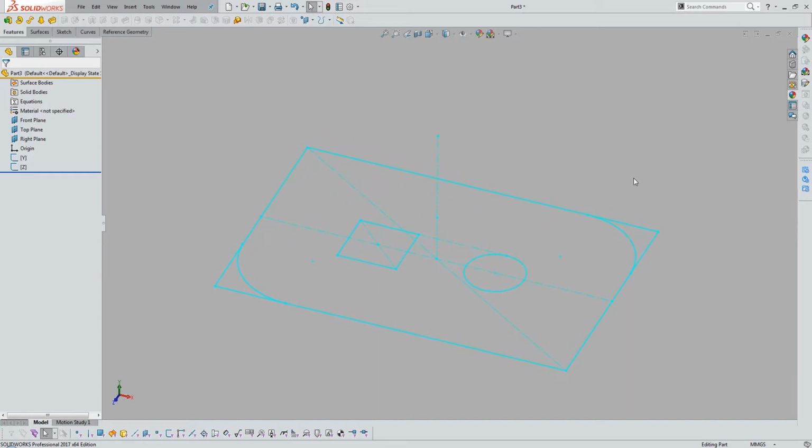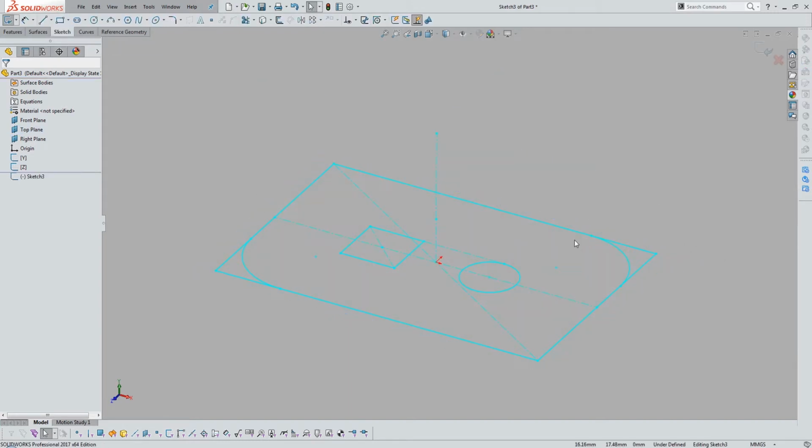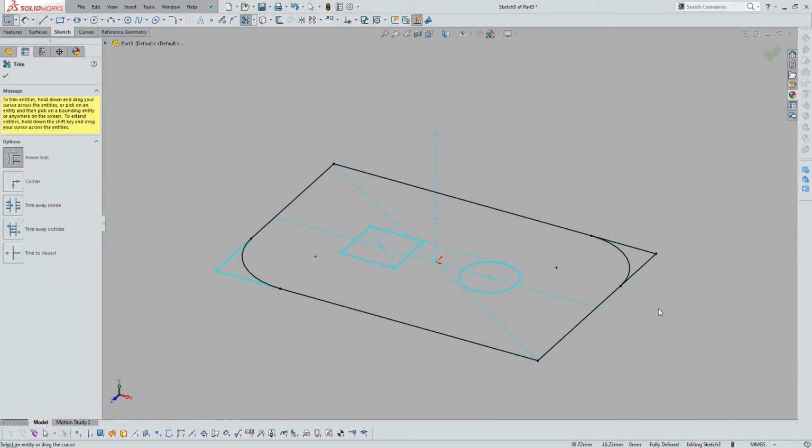So here I have two master sketches already set up. Got one on the Y, the plane perpendicular to the Y, that's the top plane, and then on the front plane, which is perpendicular to the Z axis, so I've named them accordingly. This should all be pretty familiar at this point, so I'll go through it quickly. I'm converting lines from my master sketch. I'll trim off the excess.